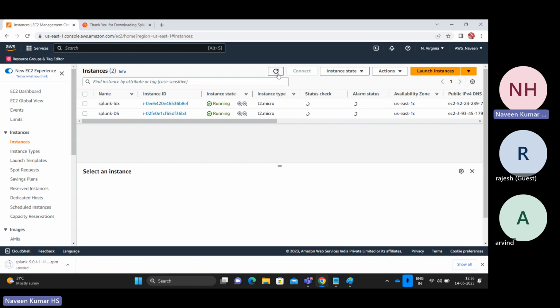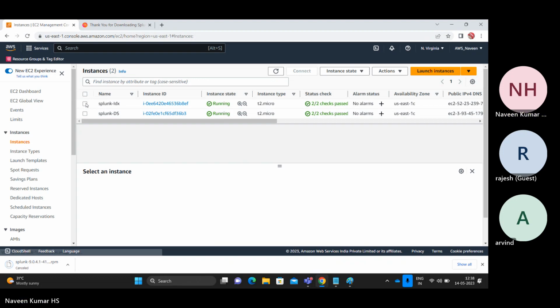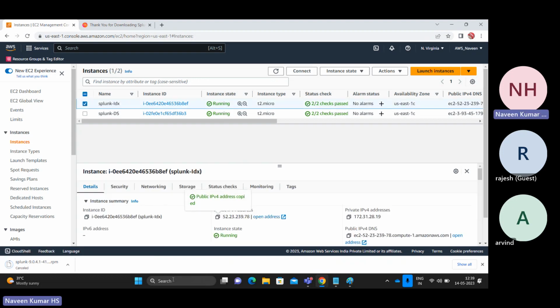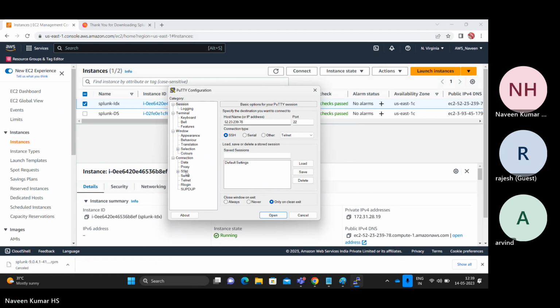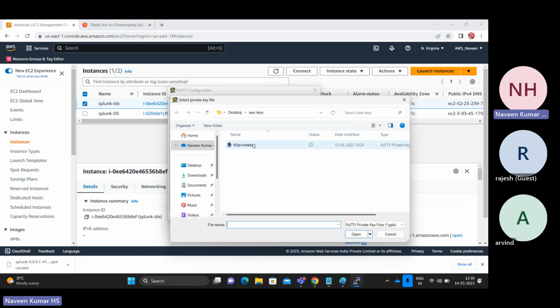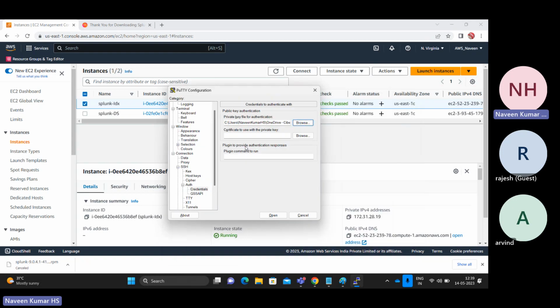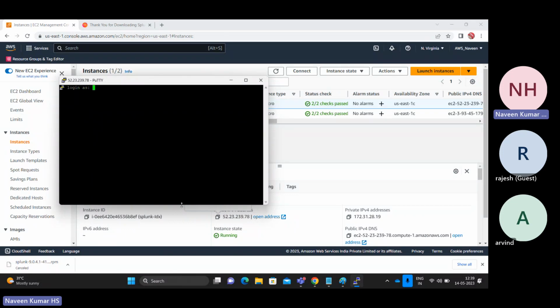All right, so let me get back. I think my instances are up and running. Let's go to the indexer, grab the IP, and open PuTTY. I've already converted my .pem file to a PPK file, and I just renamed it as the private key. Open. Accept the cert. What is the default username for Red Hat Linux? It is ec2-user. All right, so I have logged into my server. Now, what is the next step?